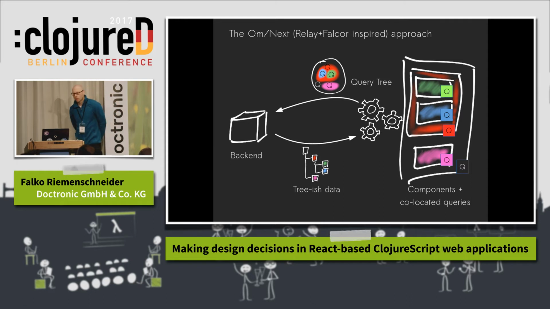And this really also solves the problem of transformation, because by definition, the component hierarchy defines how the data is structured, because the query looks just like the component hierarchy. And so the data that is returned will match very naturally with the component tree that you have.